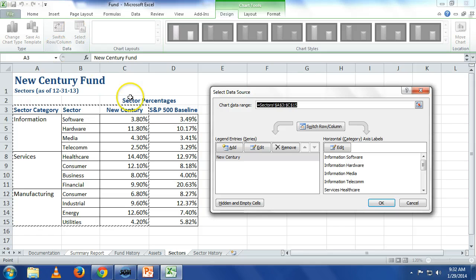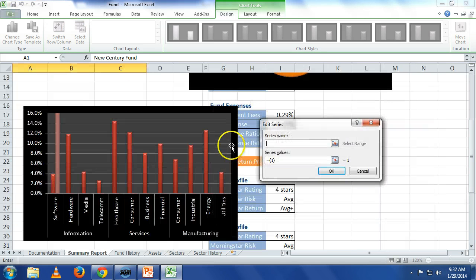So if I click Add, it needs two things, okay? It needs the series name. Well, this is maybe what Lorraine, you missed. We're on the Summary Report tab, but where's the data at? The data's in the, so I got to go over to Sectors, okay?